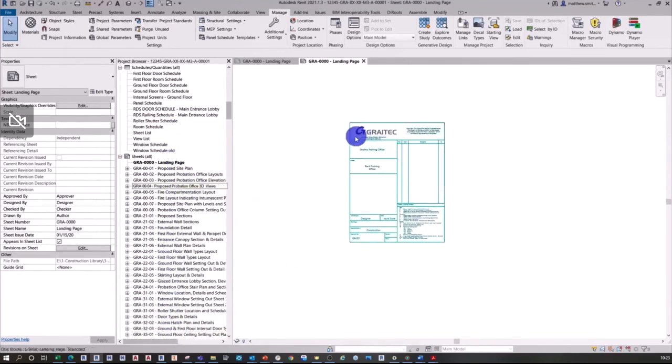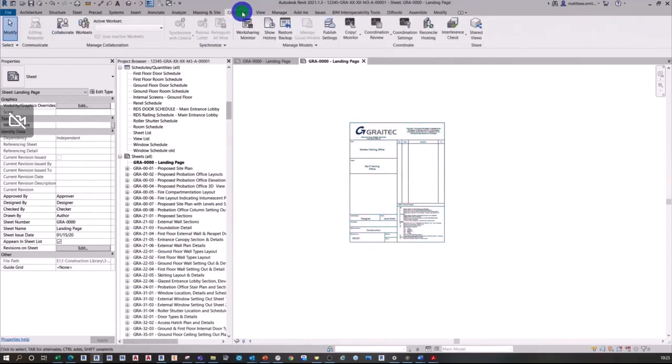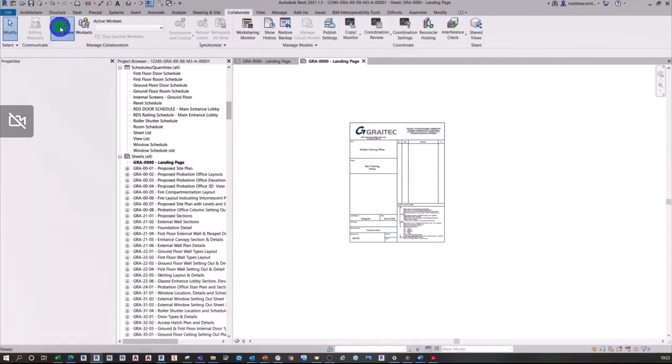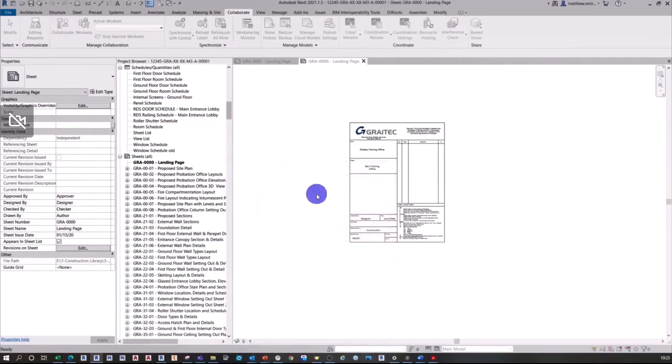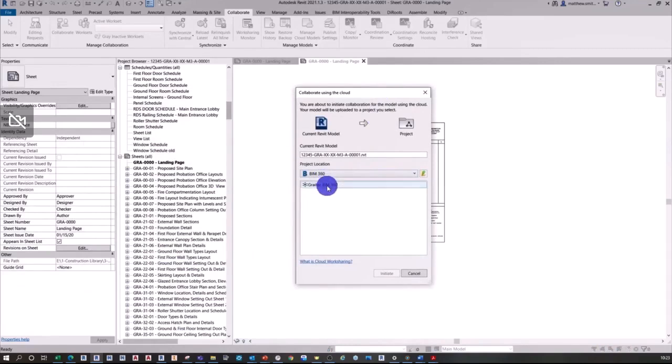Now the correct, or the proposed, order that this should be done is that when we set up the project to begin with, before we do the majority of the modeling and the setup of the file, we want to come to the Collaborate tab and we want to collaborate our project. Now the normal process would be within your network. This would allow us to work share our model into our local server.